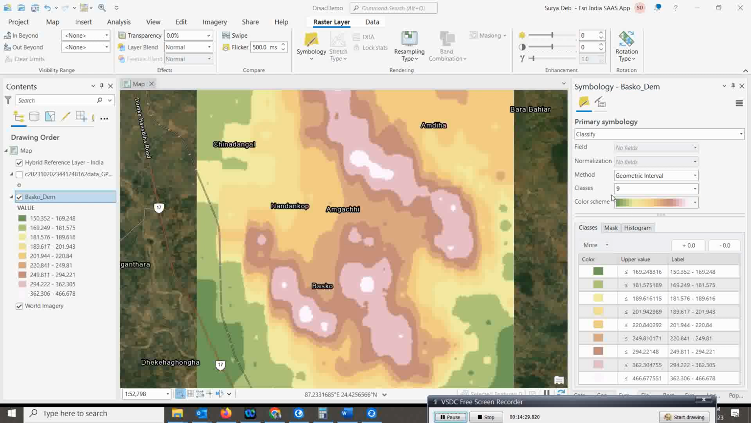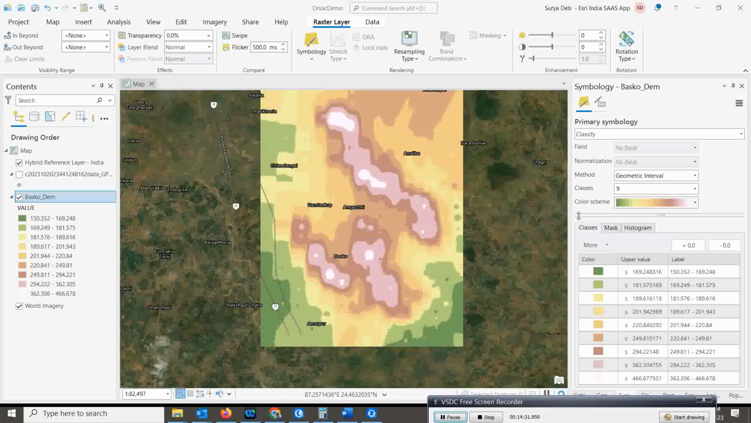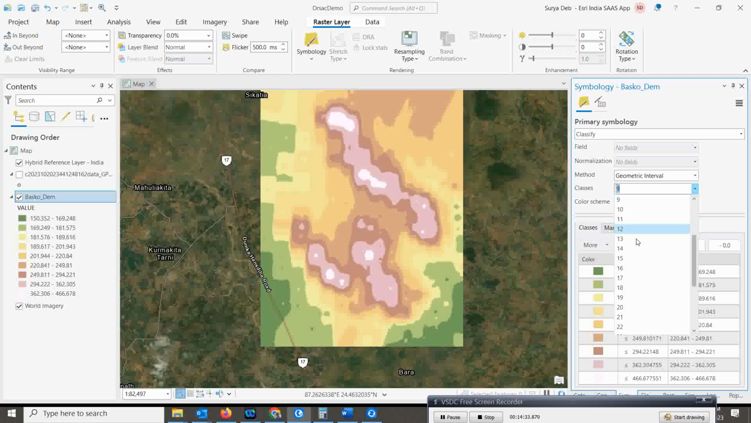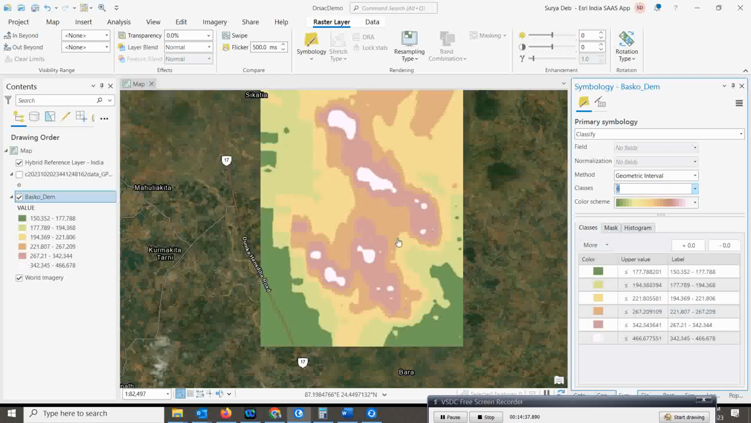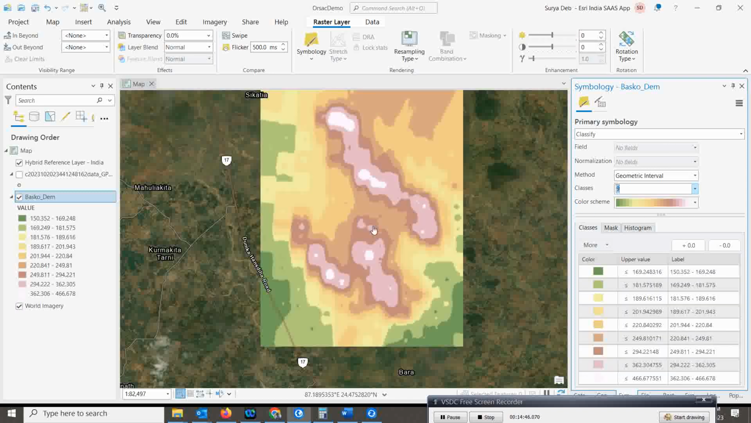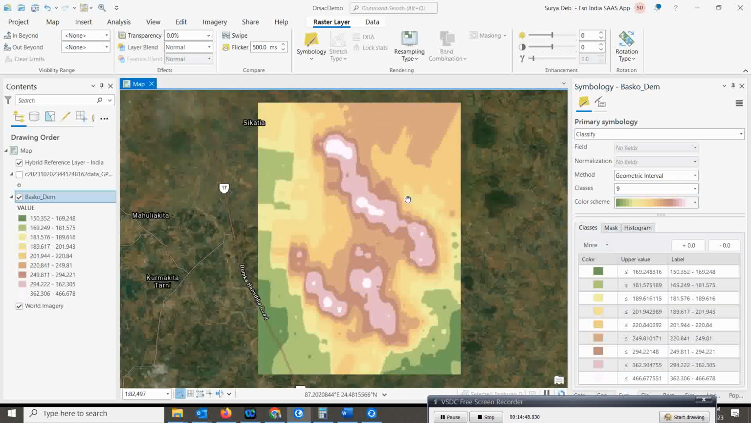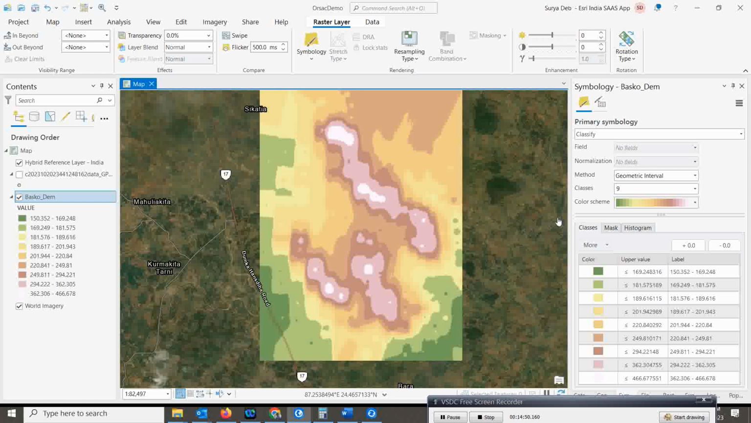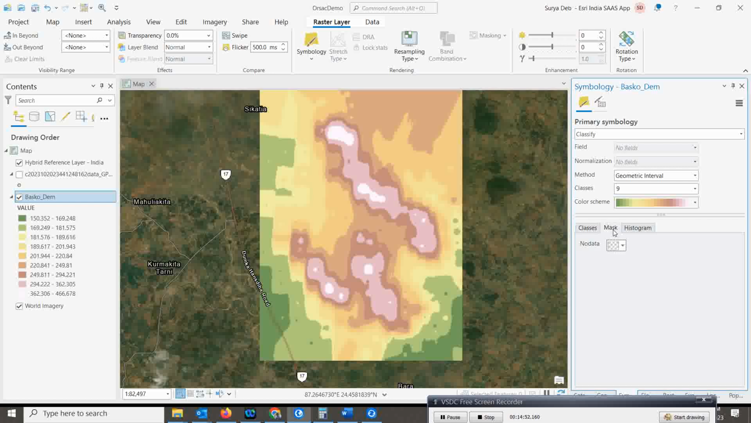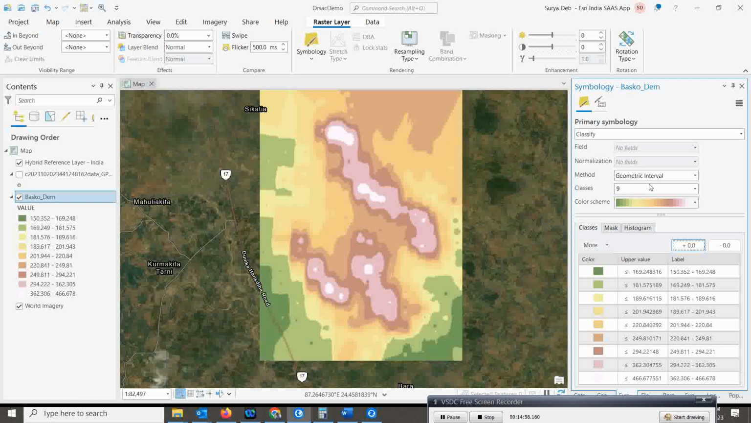Just like here, if it is 9 classes and you want to make 1 to 6 classes, you can do it here. You see, accordingly it will affect the display. The more classes you use, the more detailing you will get over that particular area, as you see here. This is a histogram, and that also you can operate from here.